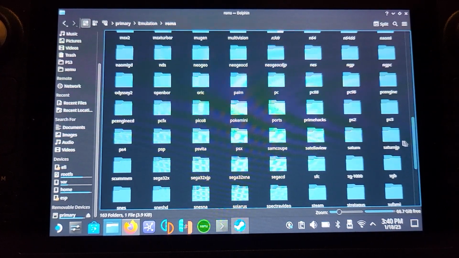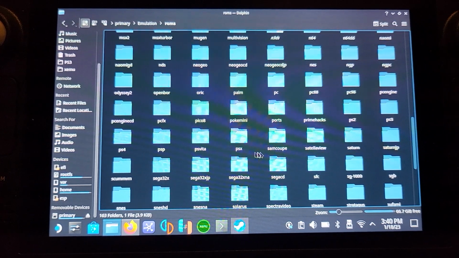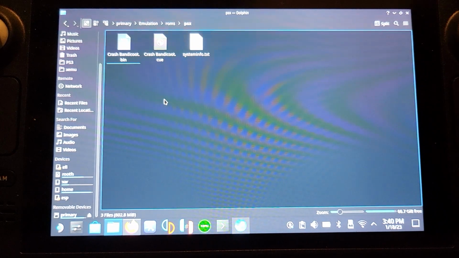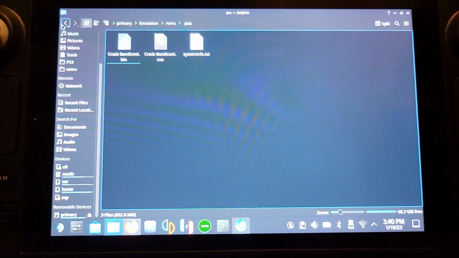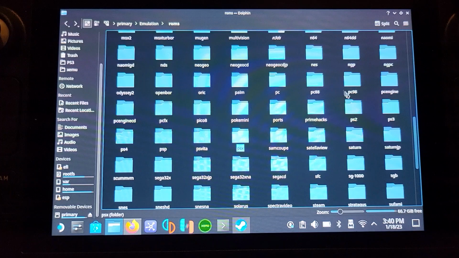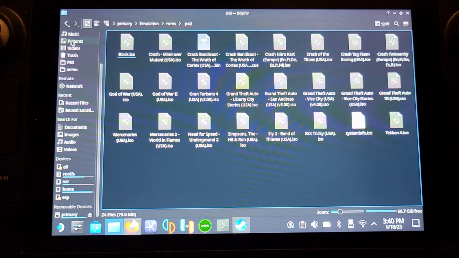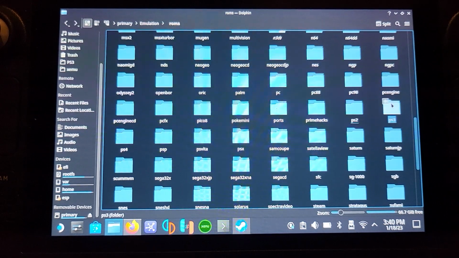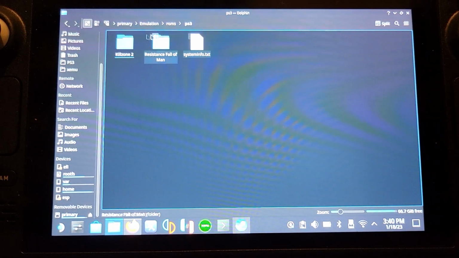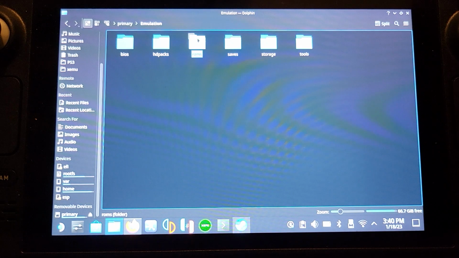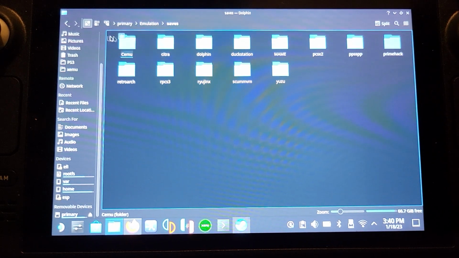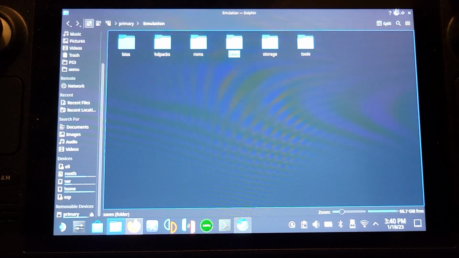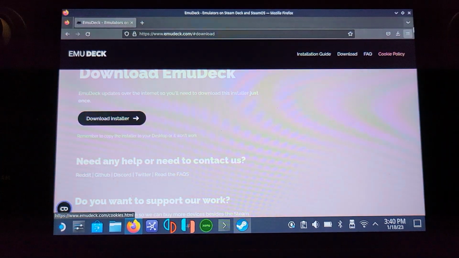So if we go to, say, PS1, which is PSX, if you remember the PSX name, and then I've got my games, Crash Bandicoot in there. That's all I've added so far. In PS2, I've got a lot more. There we go. And I've got some in PS3 as well, right here. And that's it. So those are the main folders. Again, you get the HD pack, saves where everything will be saved, and it's nicely organized. Storage, tools, but that's the main thing that you need to know.